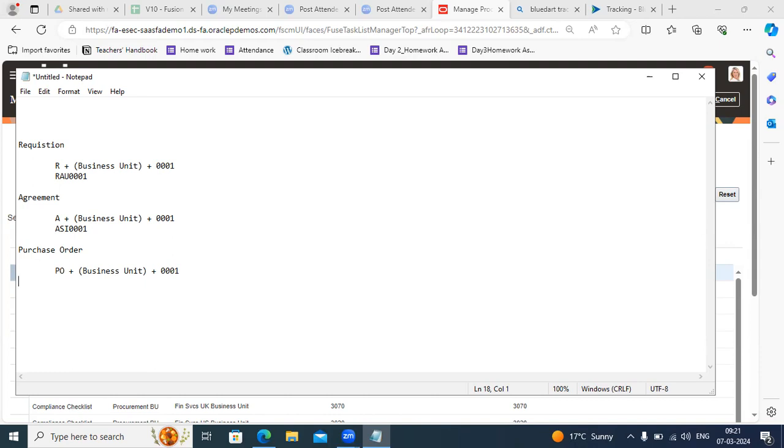Yeah, tell me. In your requisition, agreement and purchase order numbering, you said PO and business unit. So I am concerned about whether we can change it at ledger level or not. At ledger level, if you are changing the BU name, correct, are you changing it afterwards or before the transaction?